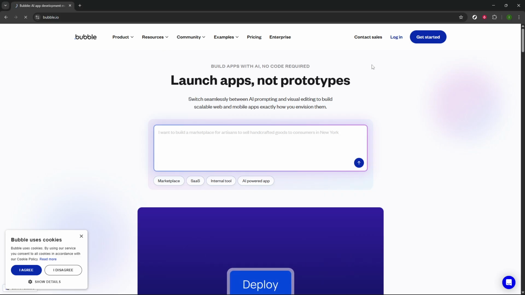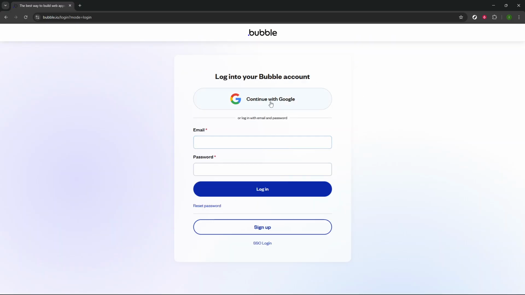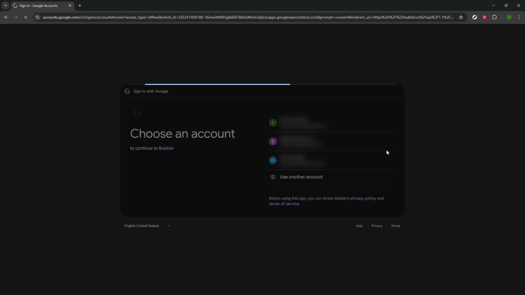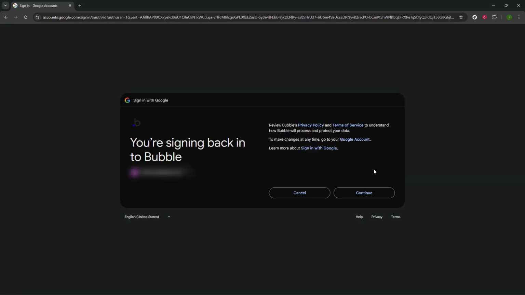Once you're there, you'll need to log into your account. On the home page, look for the login button, and once you click on it, select the Continue with Google option. This will bring you to a login page where you can choose the Google account you want to use. Simply click on your account and proceed by clicking Continue to access your Bubble.io dashboard.